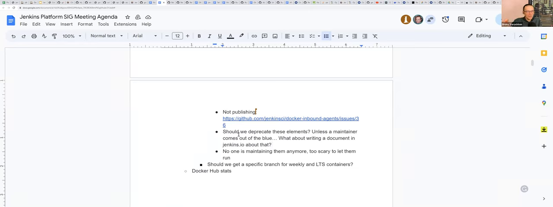Makes me think of the last subject, but I don't think we'll have the time to tackle that. Docker Hub stats. Sorry, you opened the door.